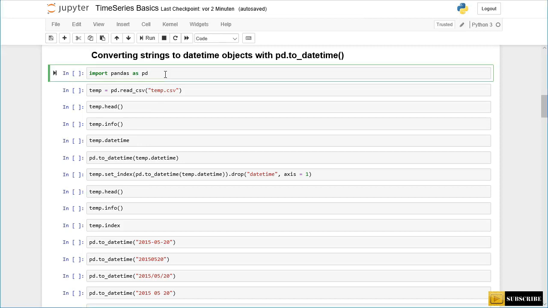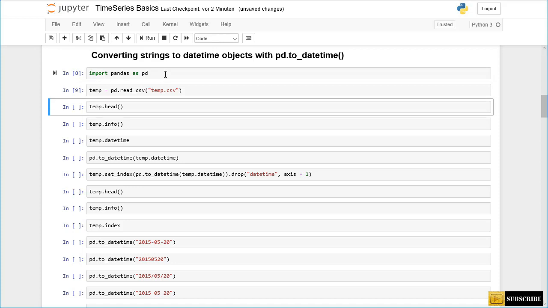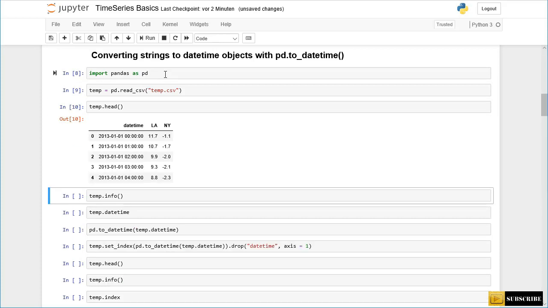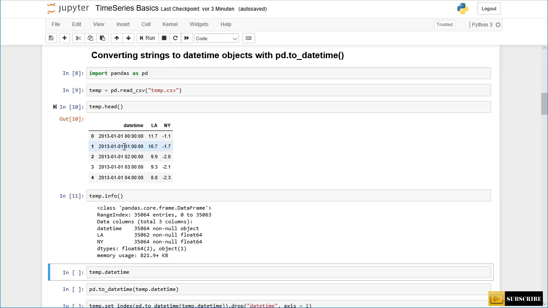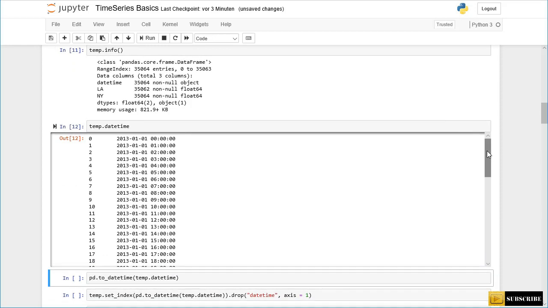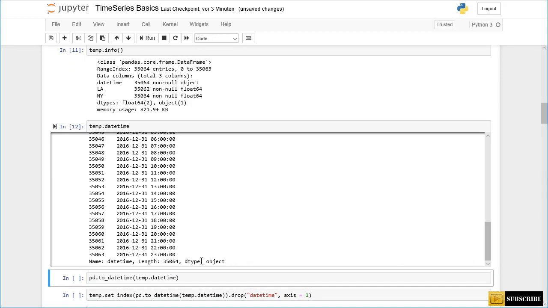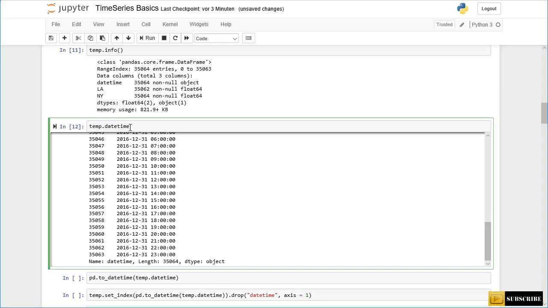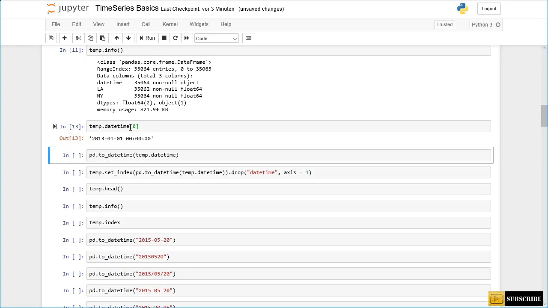So let's import pandas here, and we import our temperature CSV file. Here we have the first 5 rows, and we also call the info method. Here we have now the column datetime, and we have the data type object. So these are all strings here. We can also explicitly select the datetime column. Here we can see at the end that we have the data type object. And we can also select a single element of our pandas series or column. Here we can see that this is actually a string.